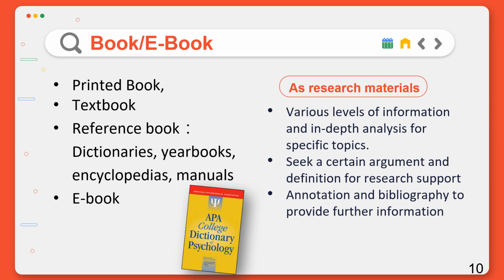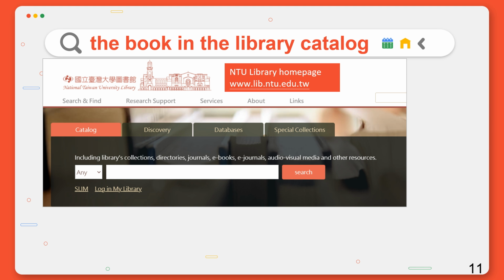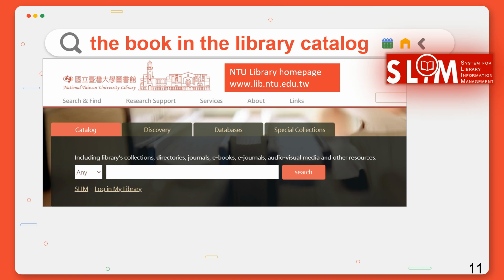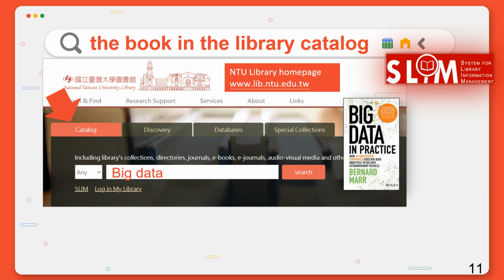You can seek a particular argument and definition for such support in them. Besides, they may have full annotations and bibliography providing further information for the readers. How to search for book resources of NTU Library? The most efficient way is to search them through our library catalog, the link. And you can click on the tab of catalog and type the book title, author name, or ISBN in the search bar, and then search.